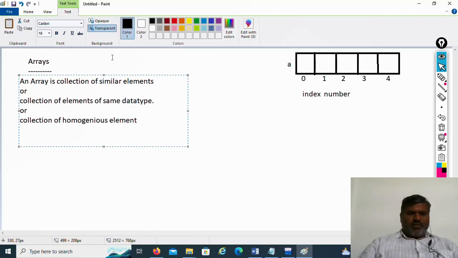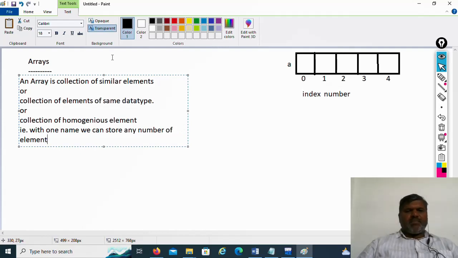Here what we can do with arrays is, with one name, that is with an array, we can store any number of elements. That is, multiple elements can be stored using arrays. What is the advantage if we store multiple elements?